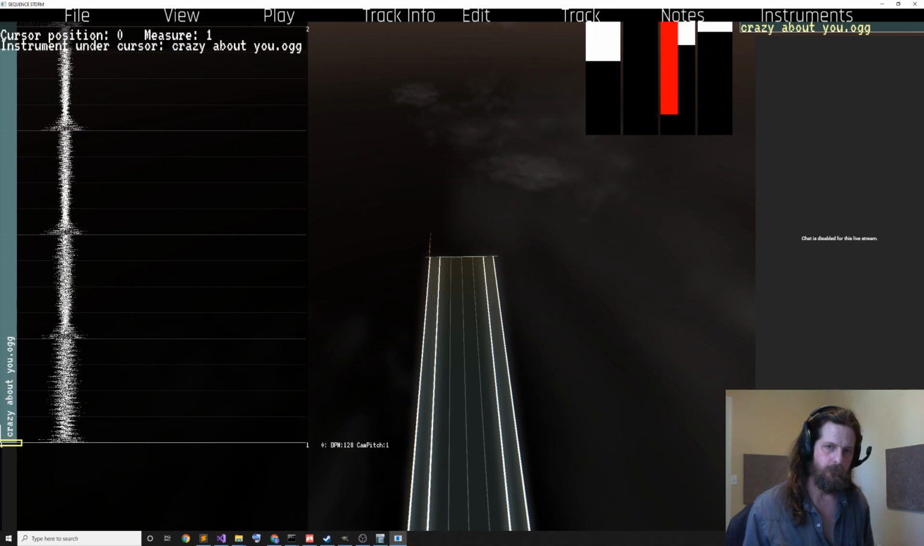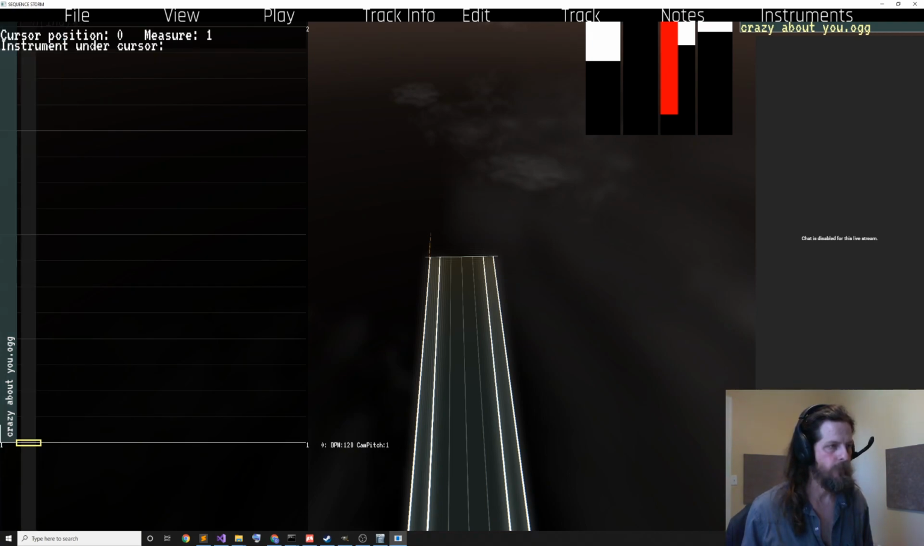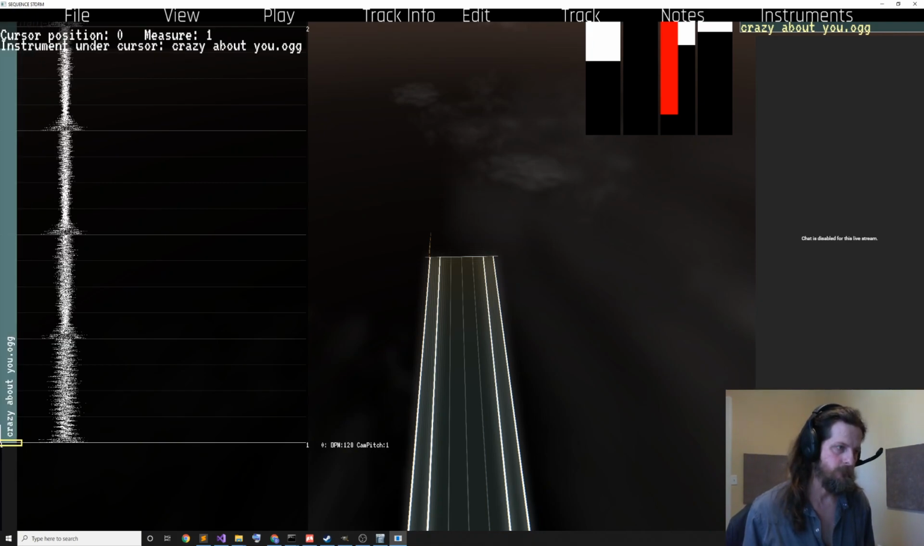Something I forgot: when you press the C key, it tells you what sample is under the cursor. It's like an eyedropper. So if I go to channel 1 and hit C, I get nothing because there's nothing there. If I go back to channel 0 and hit C, it narrates that I'm on the right channel. It tells me what sample is under the cursor.